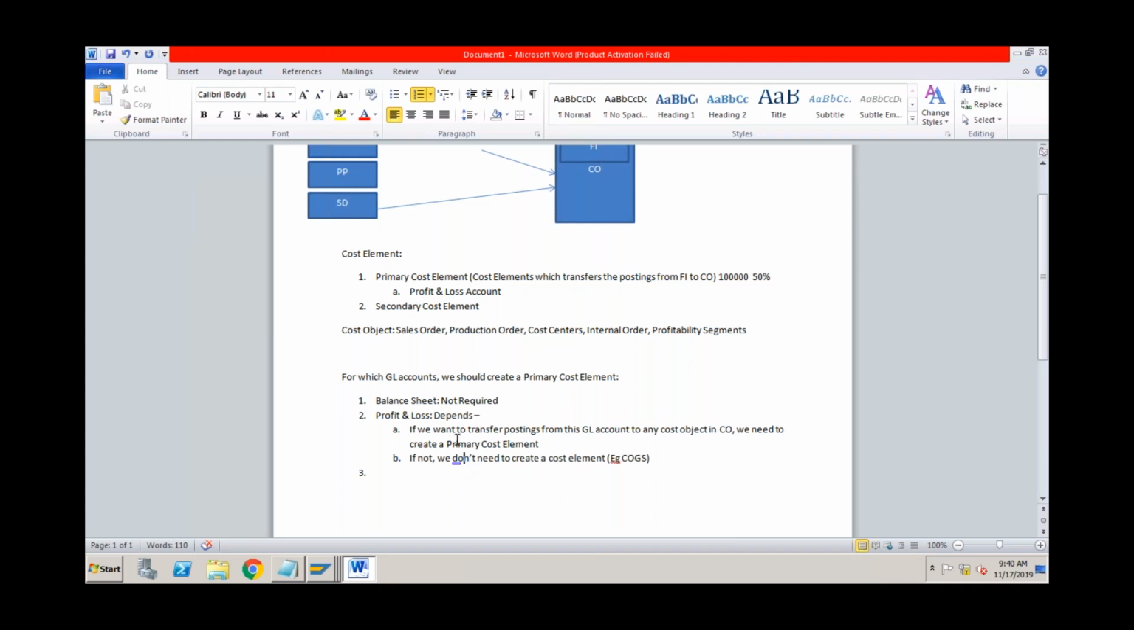Just remember there are two types of GL accounts within profit and loss. One is for which we want to transfer the values to CO, and the second is for which we don't need to transfer the values to CO. This type of account is called a balance sheet account. We don't need to segregate this. These are our balance sheet accounts.